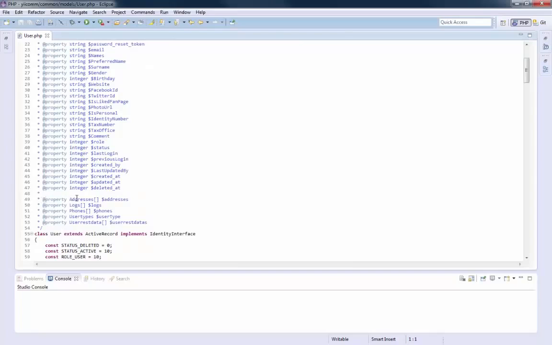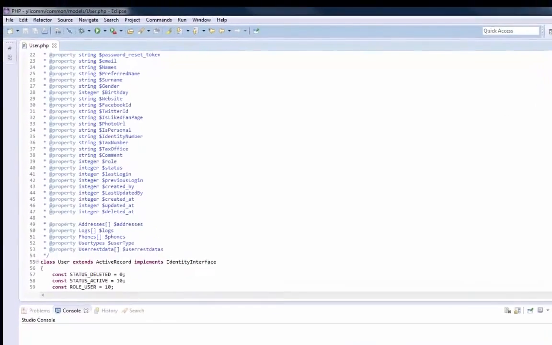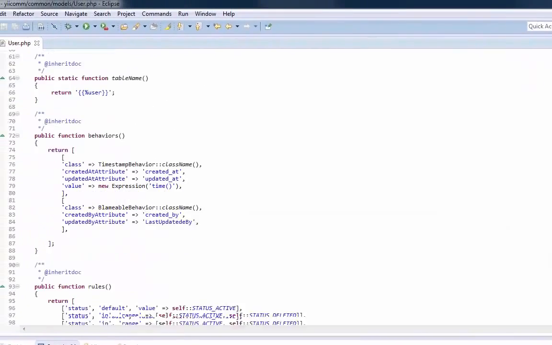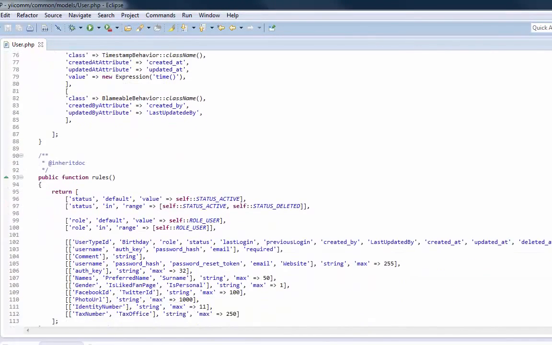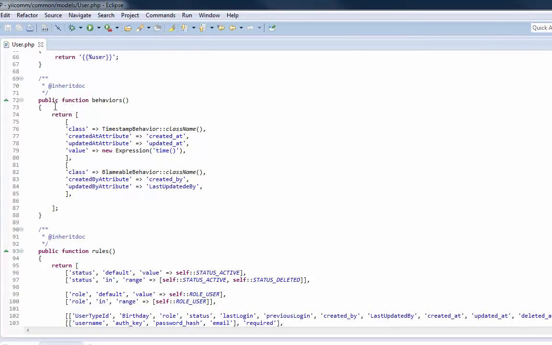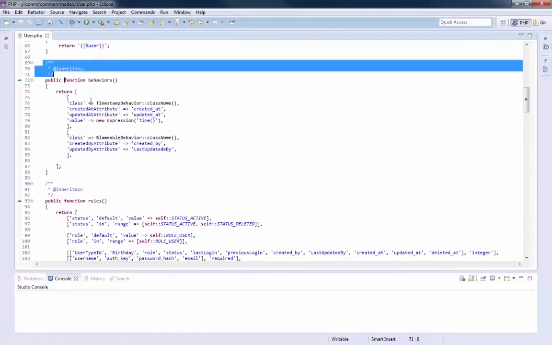Now, all these properties have to be declared. As you can see, these are our relatable properties here, so we'll have some really nice little functions that we can use to get all that information. You'll want to have this behaviors section here.